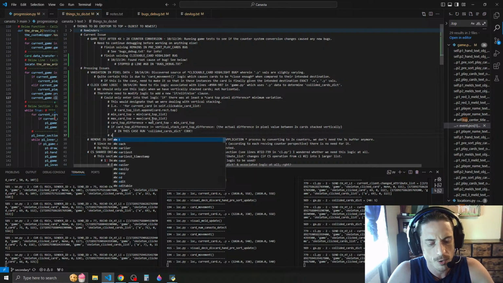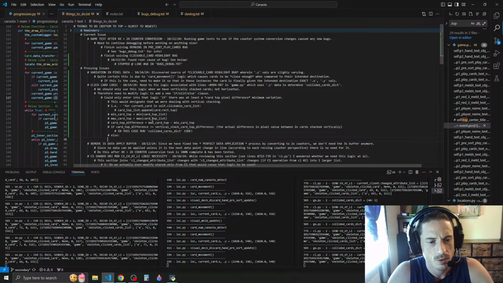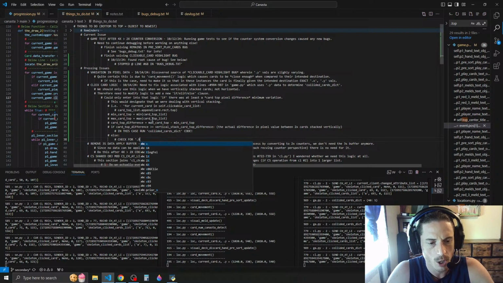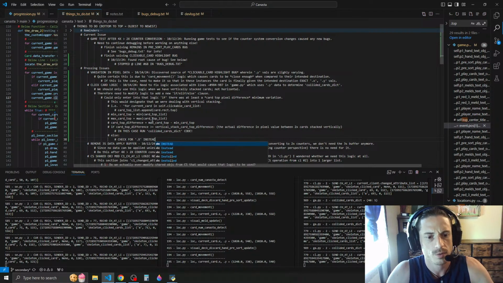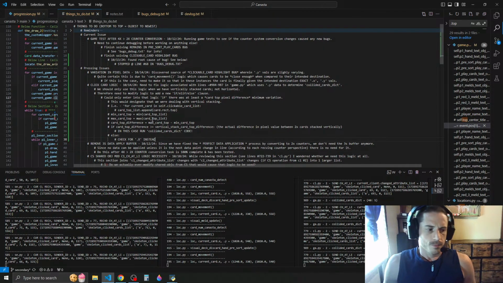and we would have else. In this case, we would not run the collided cards dict code. We would instead, well, really we would check for the X val, right? Check for X instead. That would be the proper way to do it.